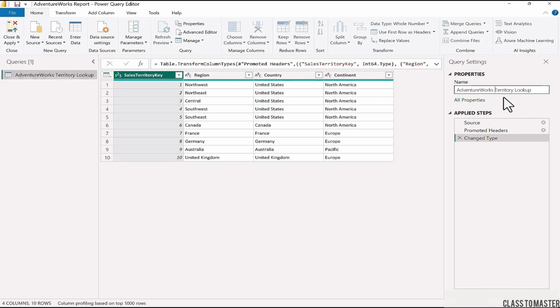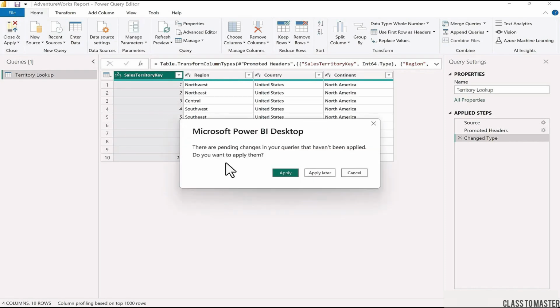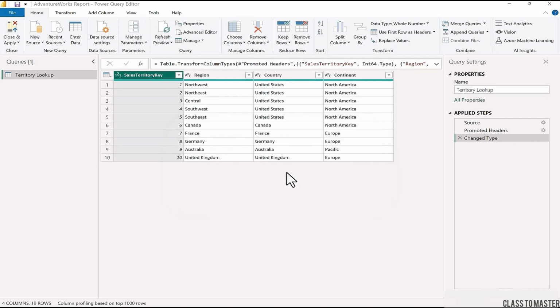So for now, let's update this table name to just territory lookup. So we're going to delete the AdventureWorks portion. We're going to come up here and save our workbook. We can click apply or apply it later. What I want to do is actually apply these changes. So Power BI goes through and saves and applies those changes, and we stay right here in the query editor.